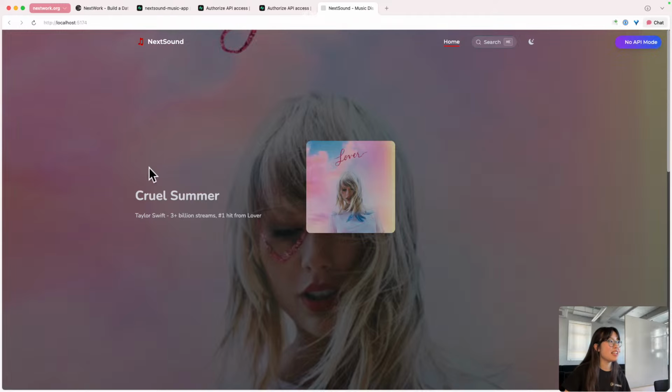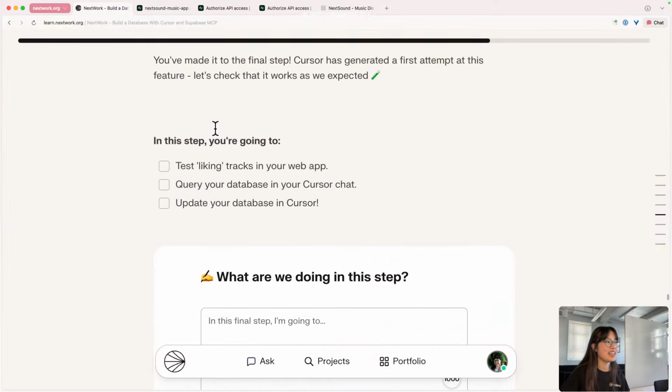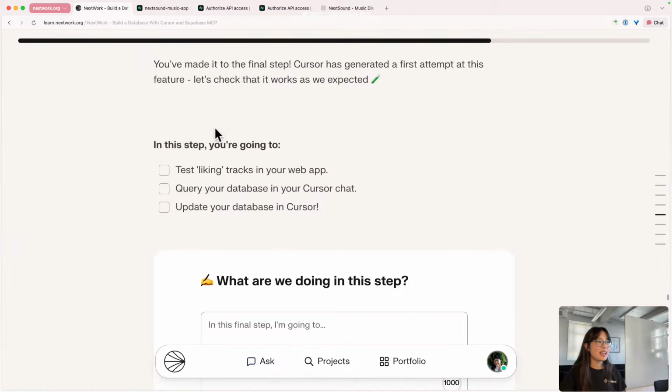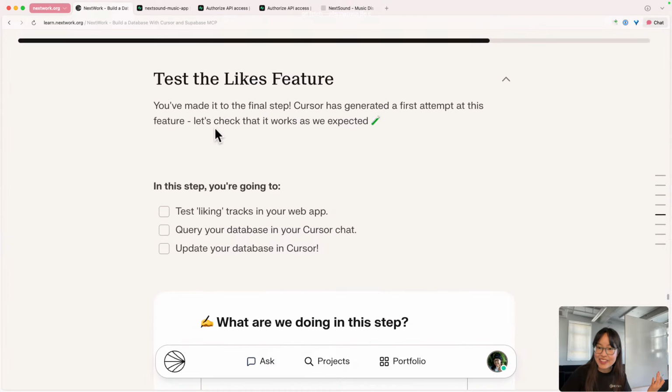Now let's get into testing, shall we? So in this step, we're gonna test liking the tracks. We're gonna test whether or not we can ask our database questions in the cursor. And then we're also gonna update our database just using our cursor chat.